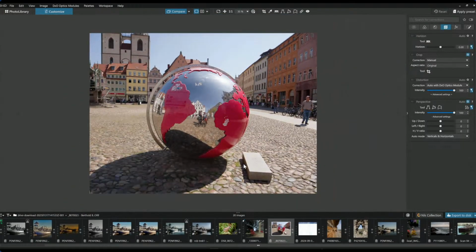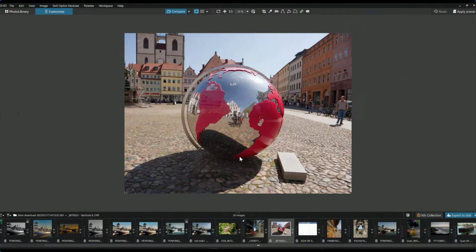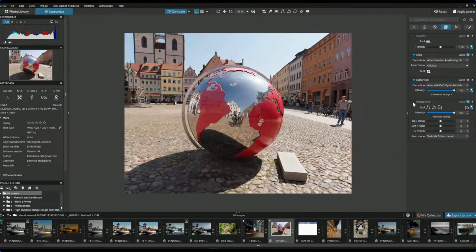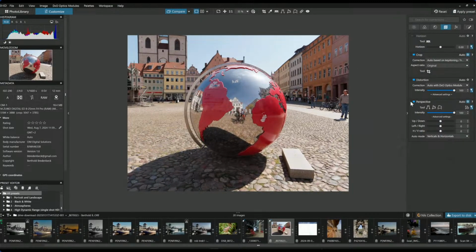Okay, so I'm guessing, what is this? The 12 millimeters, so it's pretty wide angle. Let me apply basic preset, fix some of the distortion. Let's do a perspective correction. There we go.